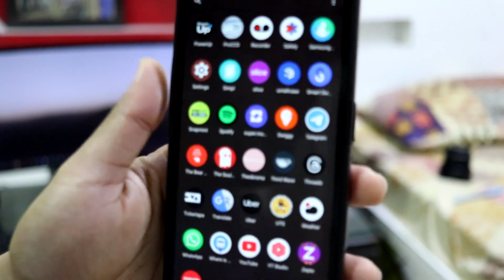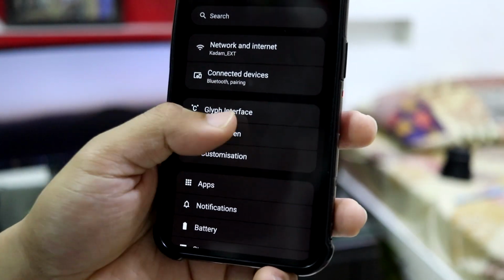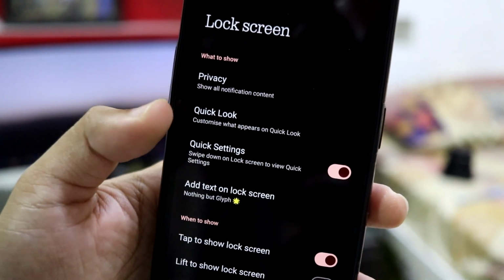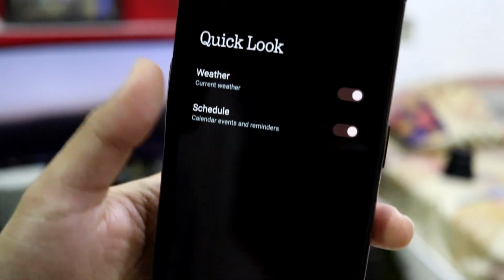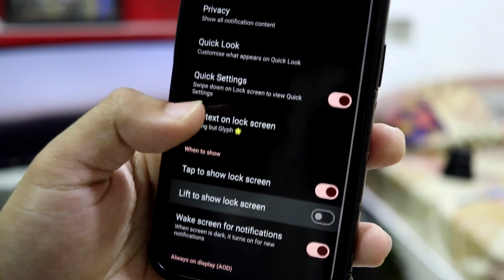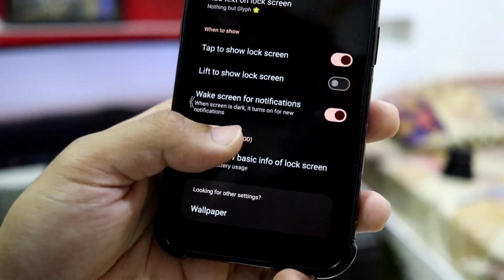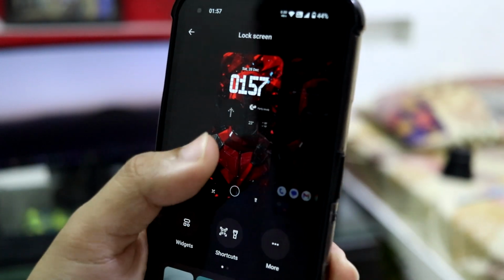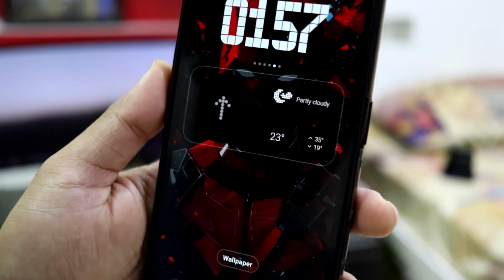So for that you have to first move into settings, go to lock screen, and as you can see you have a quick look, and we have to enable weather and schedule. Now you have to go back, add text on lock screen. I hope it was previously available. It's just a basic feature. Now go into customization. Here as you can see the lock screen, and you can customize the widgets too.